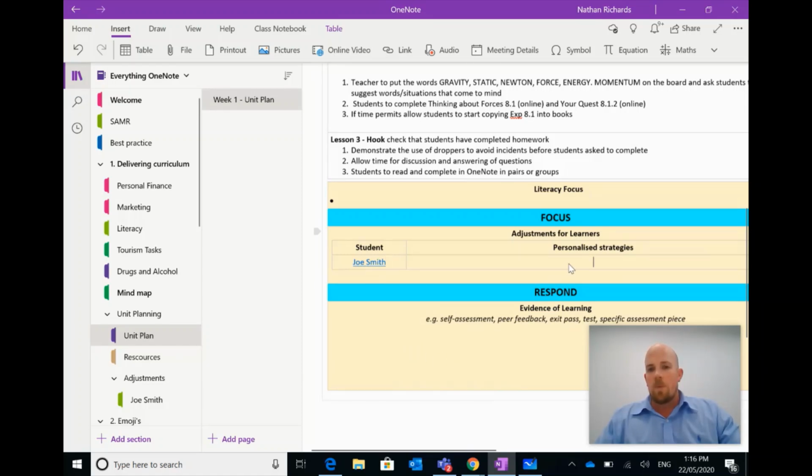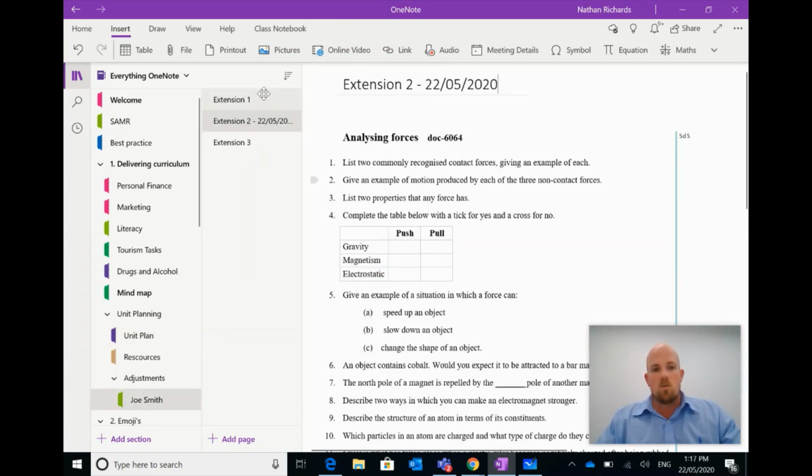Joe Smith's name in. If you have something like personalized strategies, these might just be everyday things you're doing, like sit near a window, or allow time for toilet breaks, or whatever it is that you need to do for that learner. But this link here is specifically to the evidence of what I've been doing to make adjustments for Joe. So now when I click Joe Smith, it's going to take me straight to Joe Smith's section for adjustments, and they are all cataloged together.